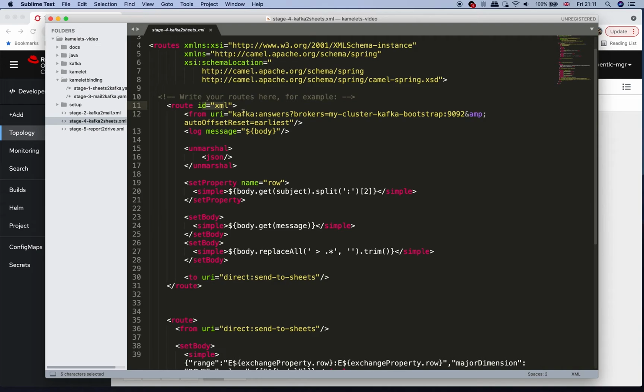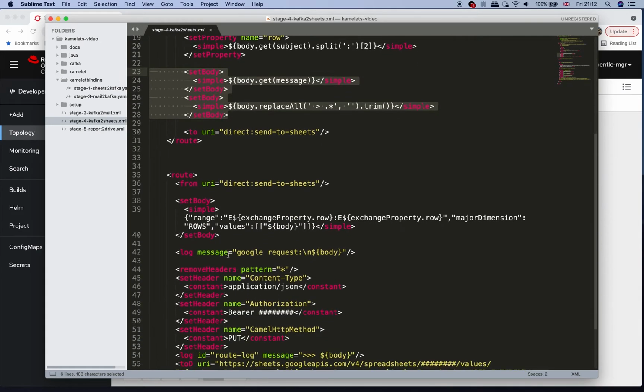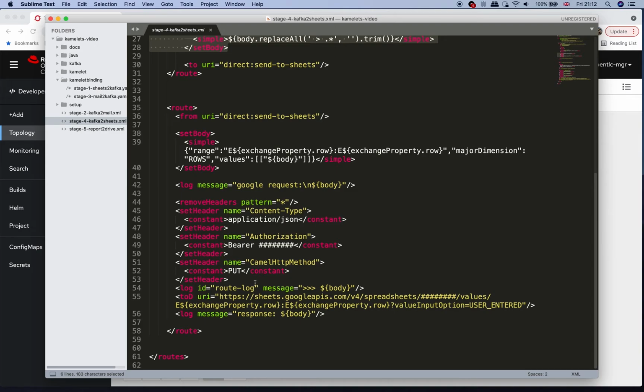So the first one, as you can see, we are using the Kafka component from Camel, and we are consuming events from answers. We extract the information from the subject in the email that knows the row that has to be updated in the spreadsheet. Then we do some cleaning on the body of the reply just to eliminate some verbose information. And then we make the Google API invocation. So I've anonymized there the access token, and basically all we need to do is just to comply with the API specification from Google, and then we use this time an HTTP call to do the update.